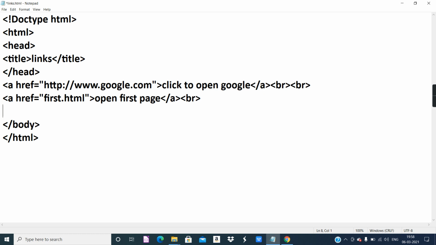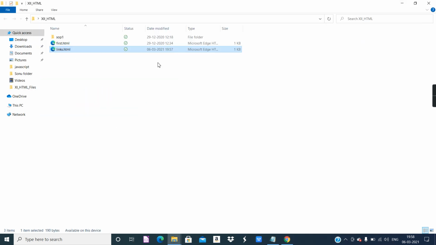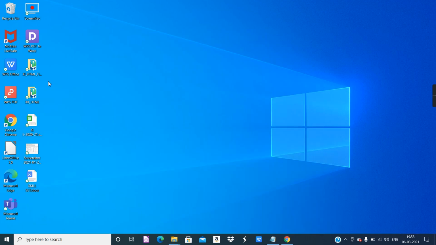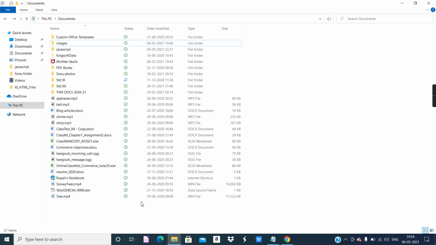Okay, so what we are going to do, we have saved this file called links.html in the folder on the desktop. Now this folder is on the desktop. Desktop folders are generally in the C drive. Okay, 12th HTML, here is the folder. But my image folder, let me show you. My image folder is available in documents. So my HTML file folder is available on the desktop and the image folder is available in documents.